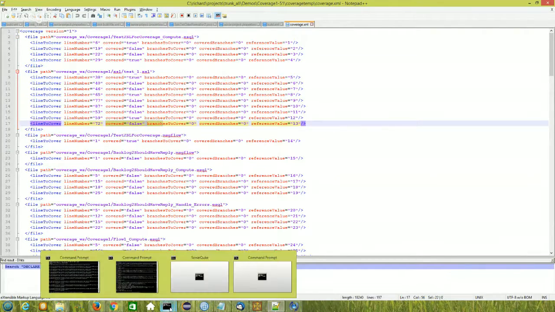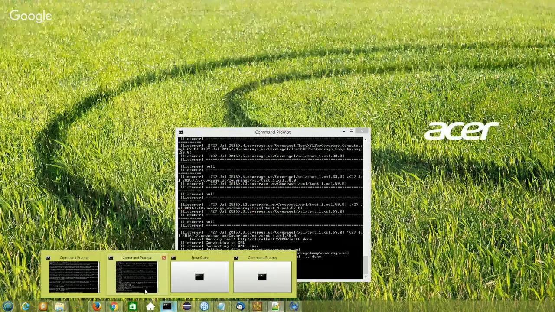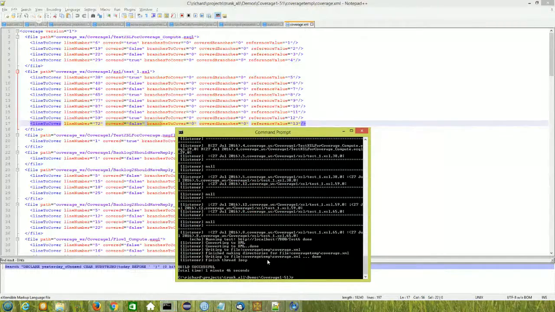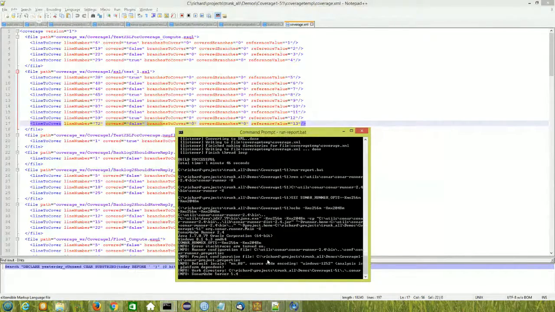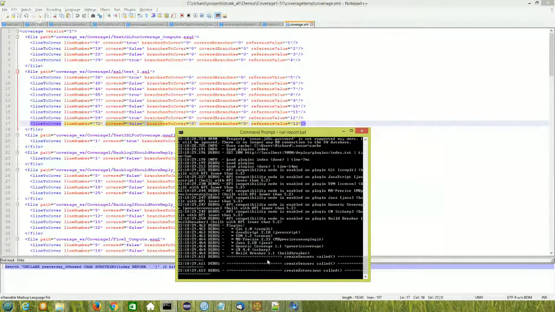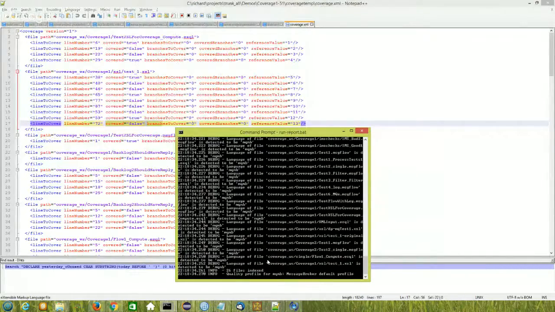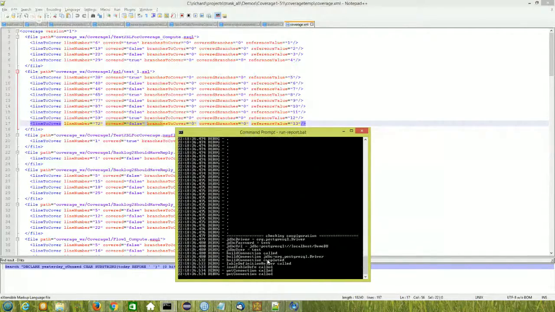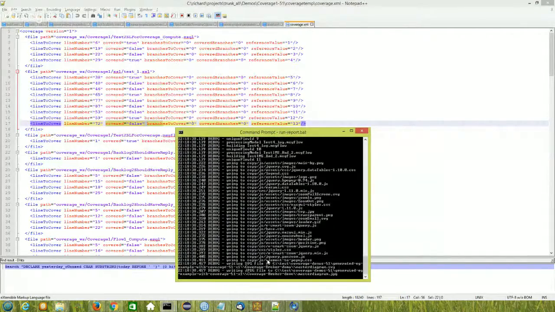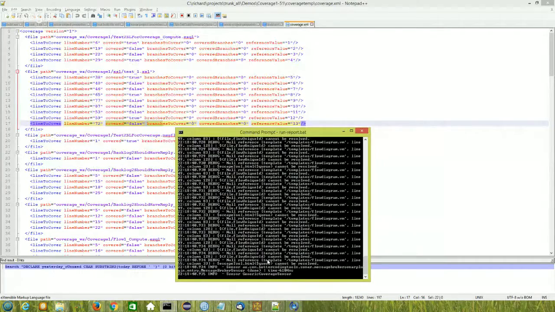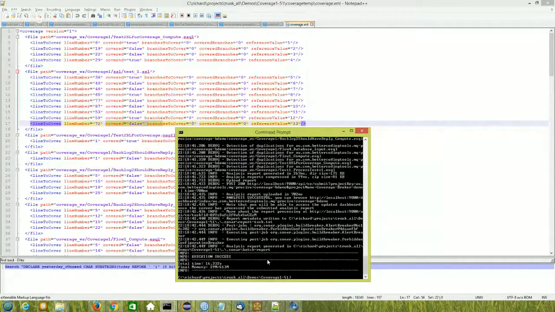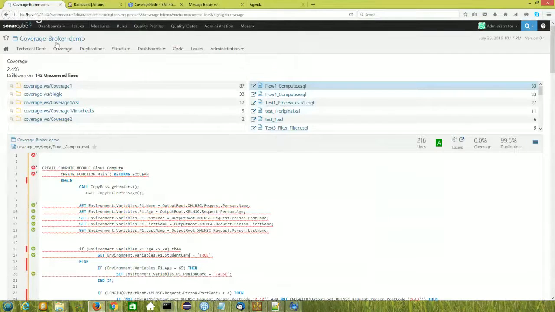From there we run our Sonar analysis, and its job is to analyze the code and make sure the code's actually up to date in Sonar, and then pass in the path to the coverage file, which will then be imported into Sonar to give us our coverage reporting.